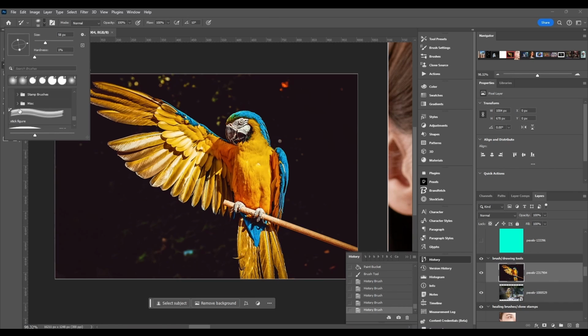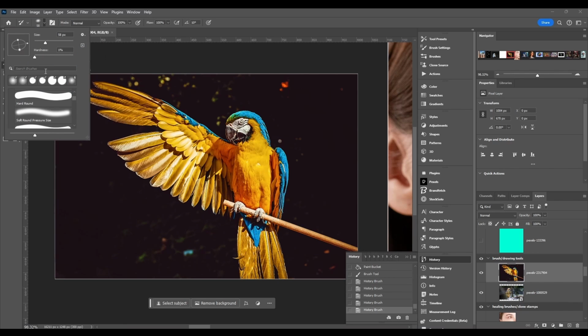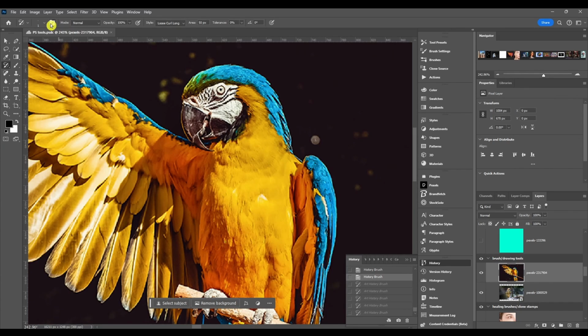I got a lot of them. Right here, it's got the new brush preset group, new brush group. You can rename, delete. You can choose what to show, the brush name, stroke, and brush tip. It's got other info, show the search bar, show recent brushes. You got the append, import, and export options. You can also get more brushes, convert legacy tool presets, and legacy brushes. Once you got all these settings, you can click this here to add a new brush preset for whatever brush you just created. You got the brush settings panel.